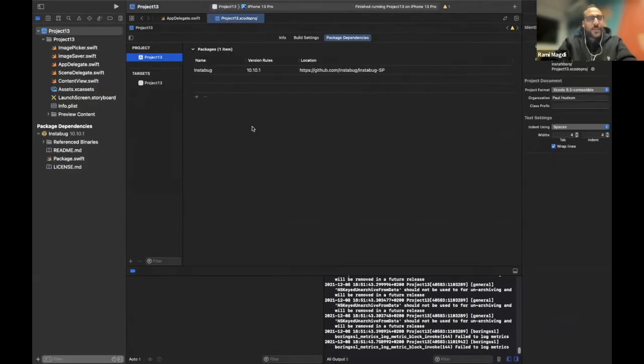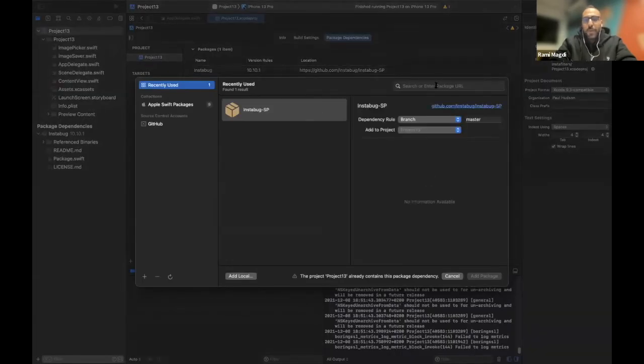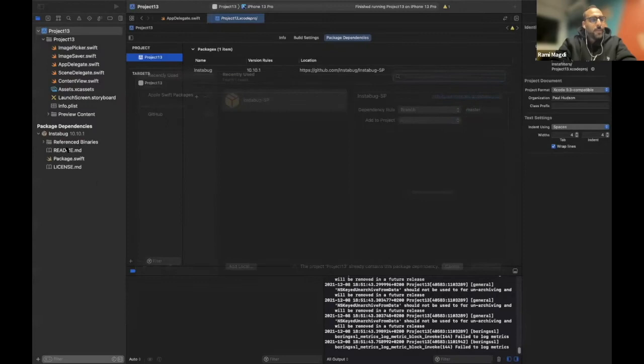And it's very simple steps to add Instabug's SDK to your application. All you need to do is visit your project and then go to the package dependencies here, and then add Instabug to your application. You just put the Instabug URL in here and download the SDK. Once the SDK is fully downloaded on your application, you will be able to see it here on the left side.